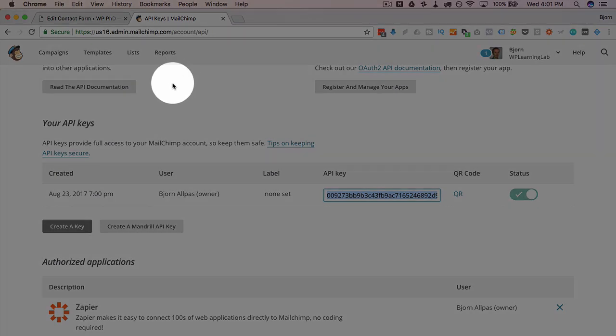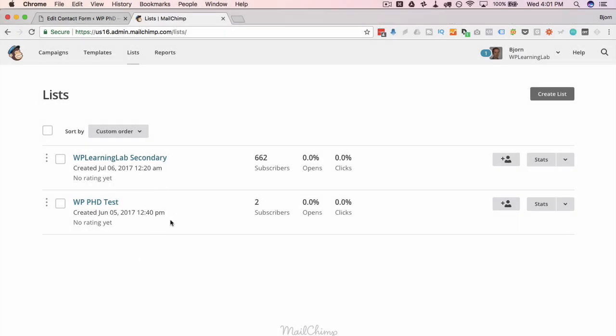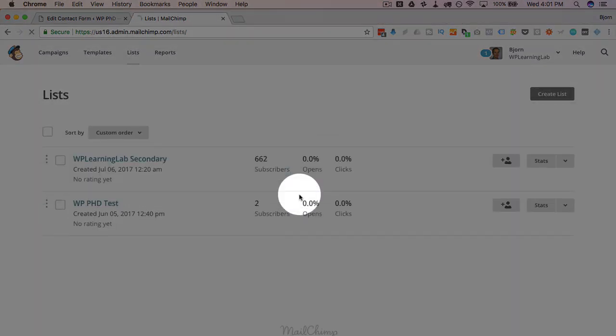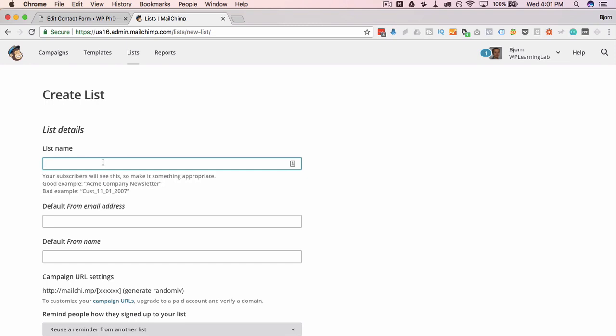Now the list ID. In order for the list ID to work, we have to have a list. And I have two lists. I'm gonna just create a new one just for this purpose. So I'm gonna call this CF7 Mailchimp list.